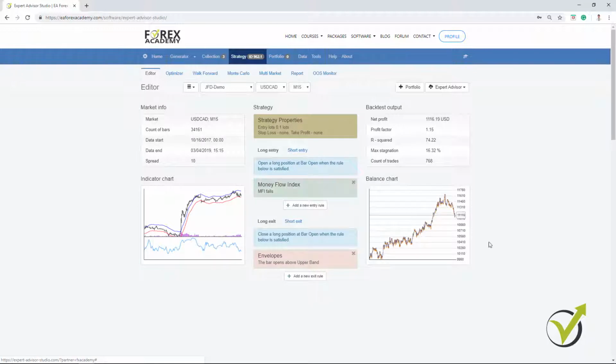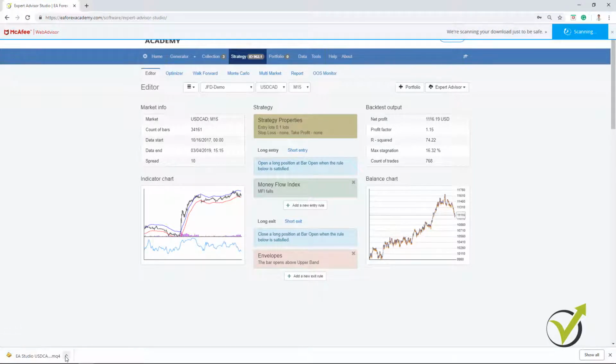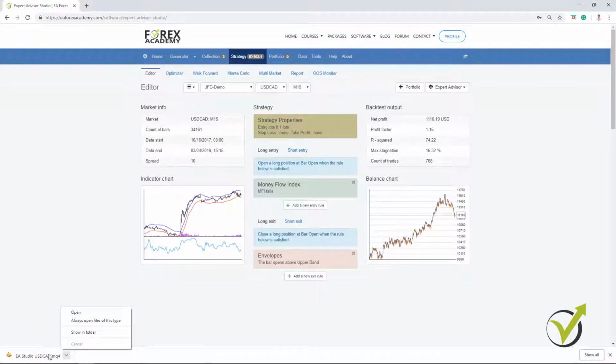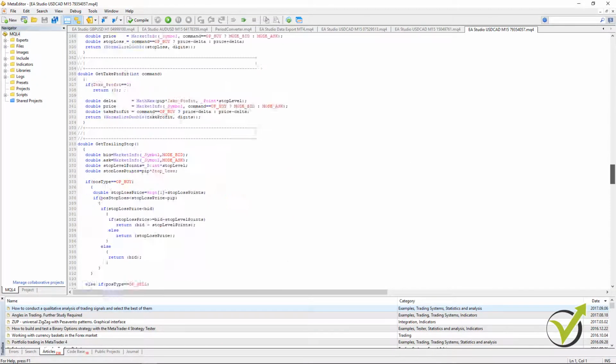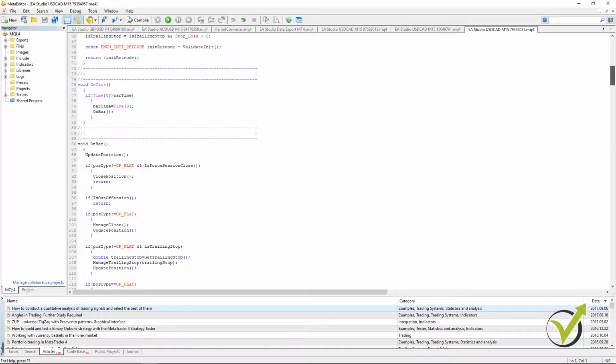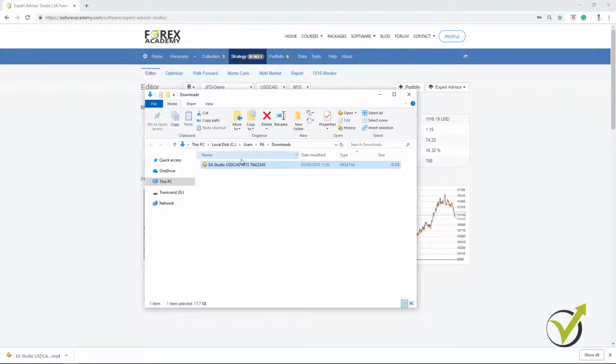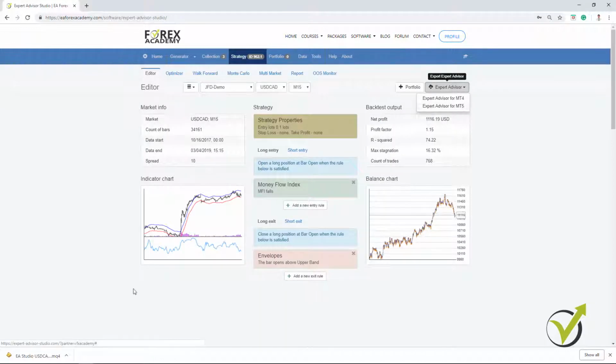Alright guys, so this is how you can build a strategy over here, and the best thing with the strategy builder that I always say is that with one click we can export this strategy as an expert advisor. You can see if I open it, you will have the code for the expert advisor ready without mistakes, and you can compile it. So we have the expert advisor ready to use, and if you want to do it for MetaTrader 5, you can export it as well for MetaTrader 5.